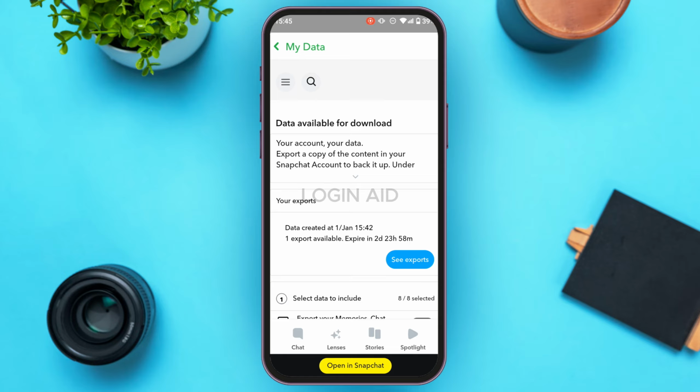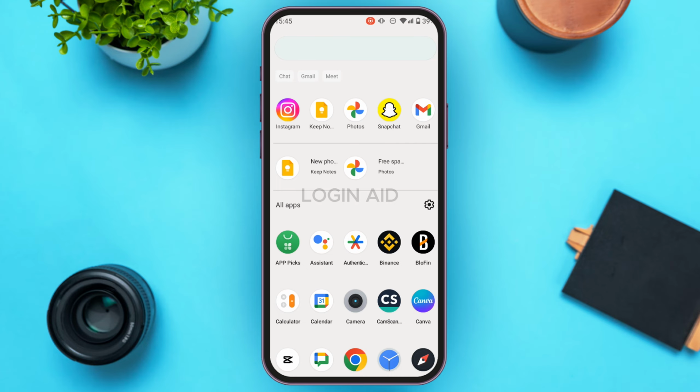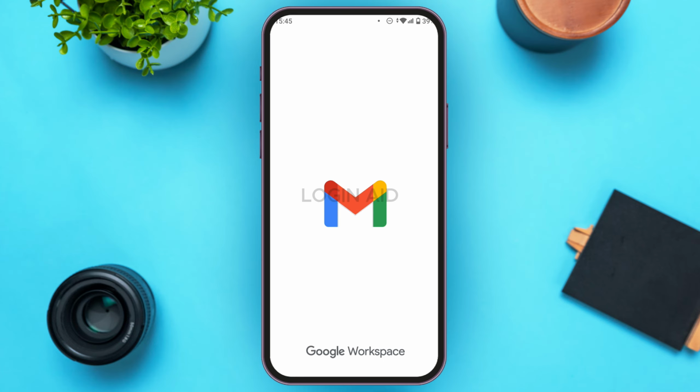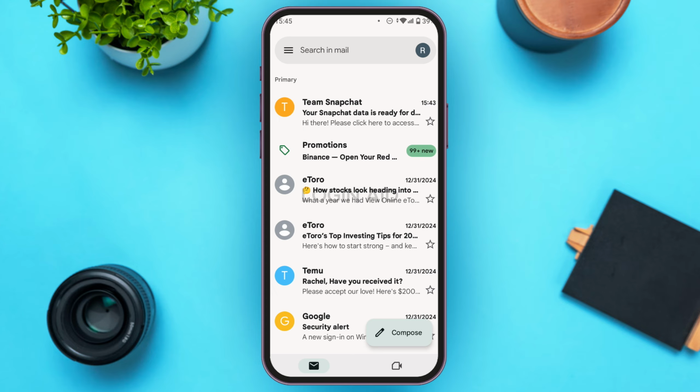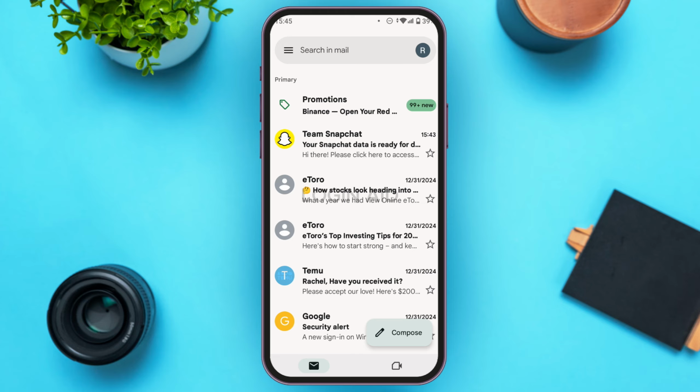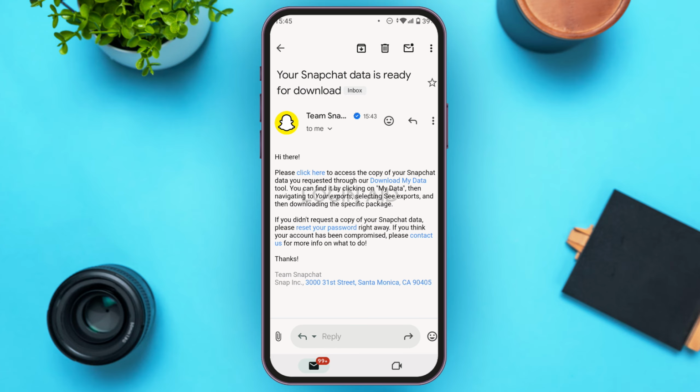What you have to do is open the Gmail application. You can see over here I'm opening the Gmail application. Make sure you're logged into your account. You can see over here Gmail has been opened. Team Snapchat has sent me an email. All you have to do is tap on it. You can see over here your Snapchat data is ready for download. What you have to do is click here to access the copy of your Snapchat data. Simply tap on the option, click here.